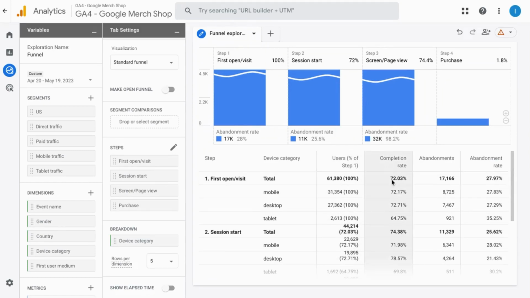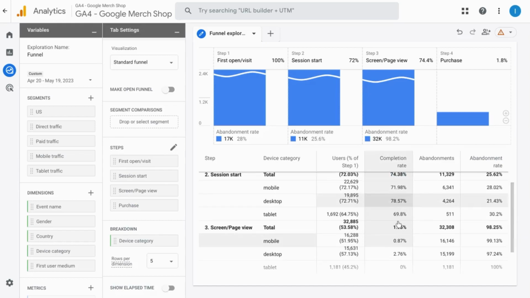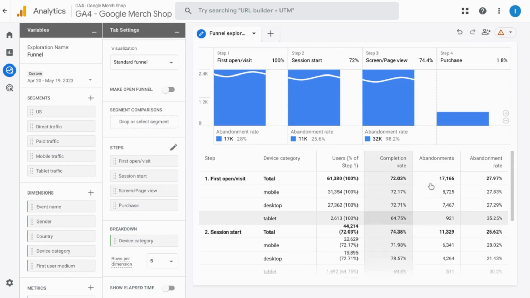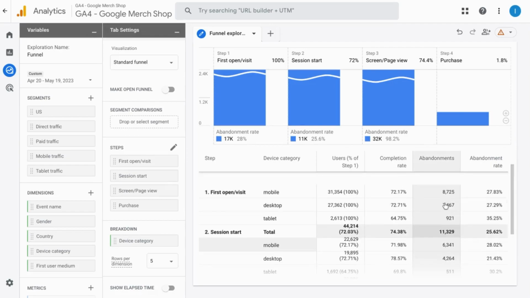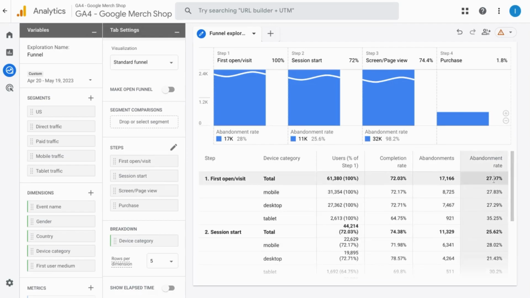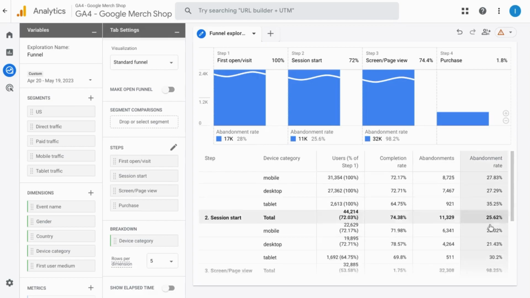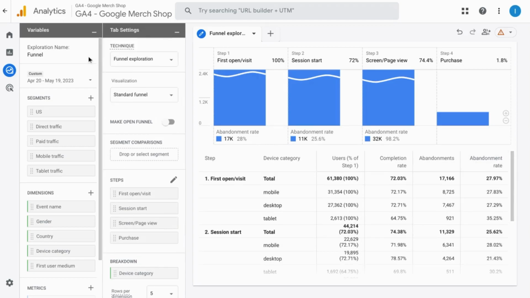And then for completion rate, these are the numbers that match what you see in the chart. So for those that completed step 1, we have 72%, as we can see up here, so that matches. And then for those that completed step 2, 74%, and you can see that matches the chart there, and then 1.8%. Then there's the abandonment column and the abandonment rate, which matches what you see in the chart as well.